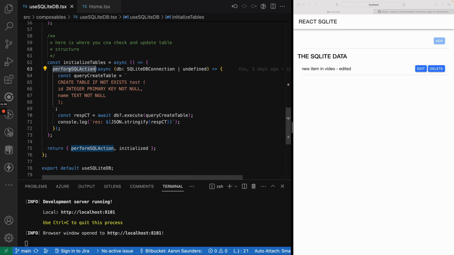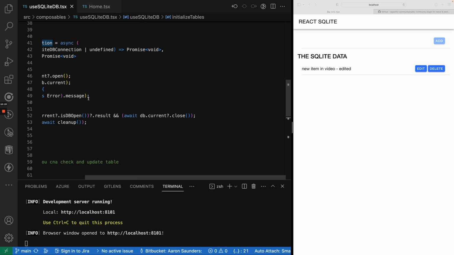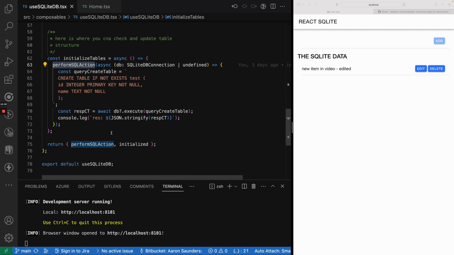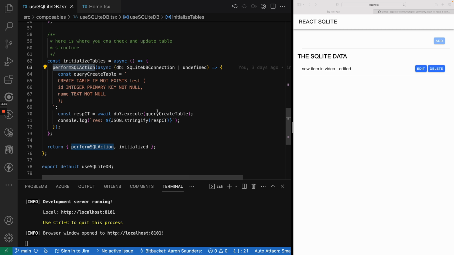Now if you go down in here into initialize table, for perform SQL action, I get passed my database connection. I just want to create the basic table. If it's not there, I create the table, I execute it, and then I do some cleanup. Since it's wrapped inside a perform SQL action, it will open up the database for me. It'll allow me to execute my function, display the error, and do some cleanup. So once again, the perform SQL action abstracts away a bunch of boilerplate code. All you need to focus on is what action you want to perform and what cleanup you want to do after that.